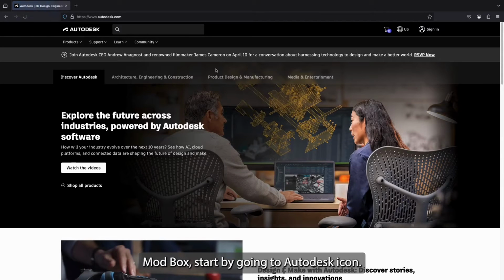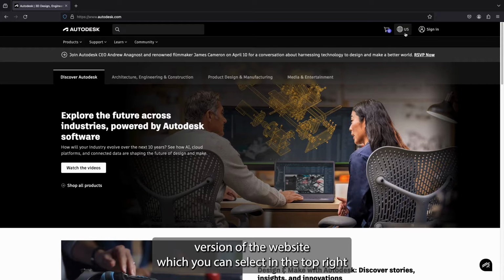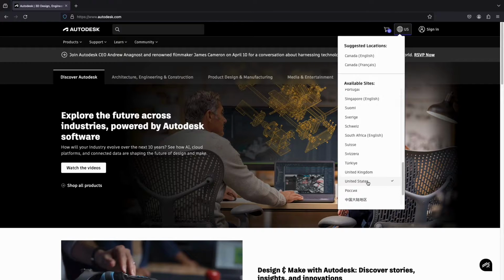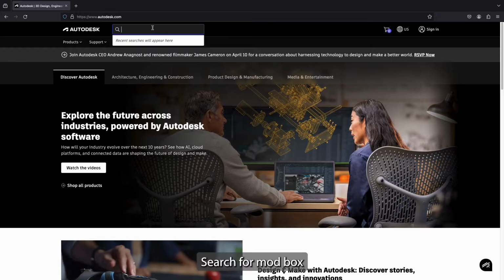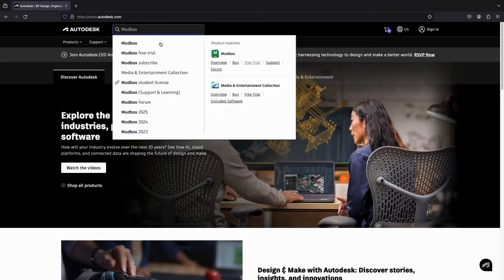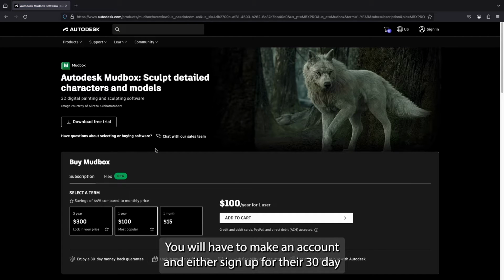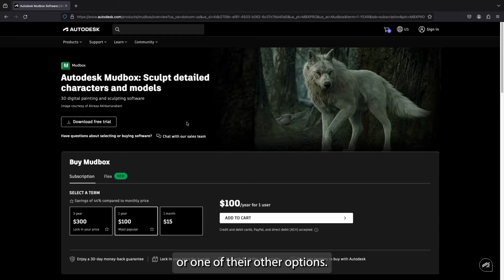To download Mudbox, start by going to autodesk.com. Make sure you're on the US version of the website, which you can select in the top right corner of the screen. Search for Mudbox at the top of the page as well. You will have to make an account and either sign up for their 30-day free trial or purchase a subscription to Mudbox for $15 per month or one of their other options.